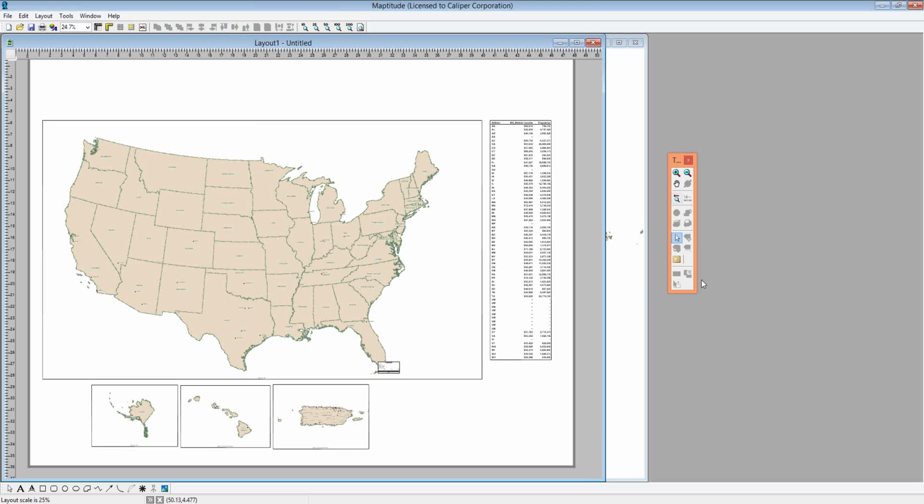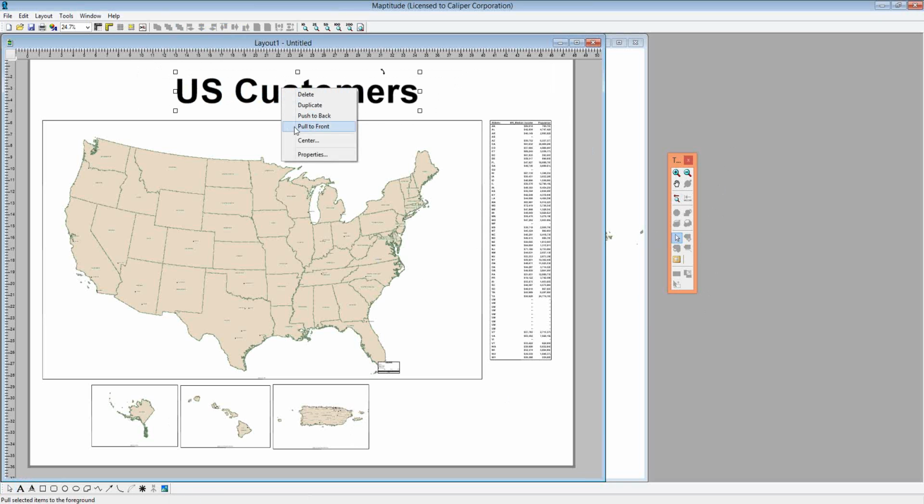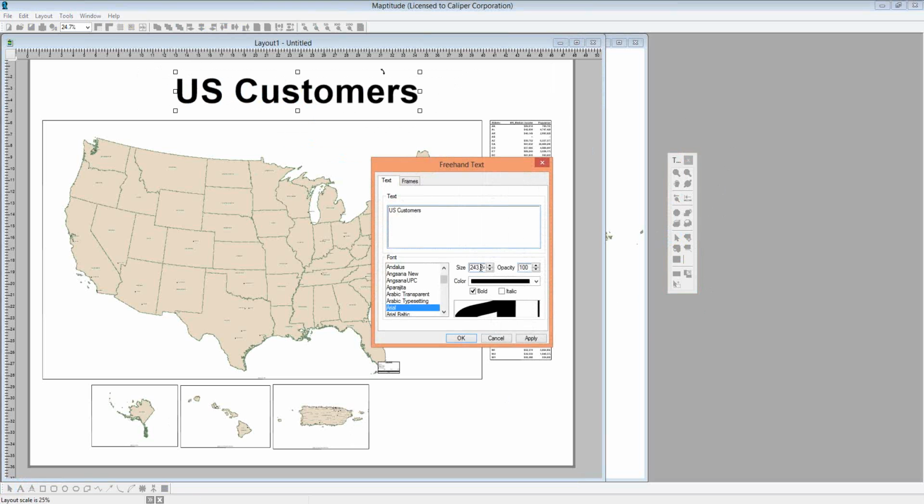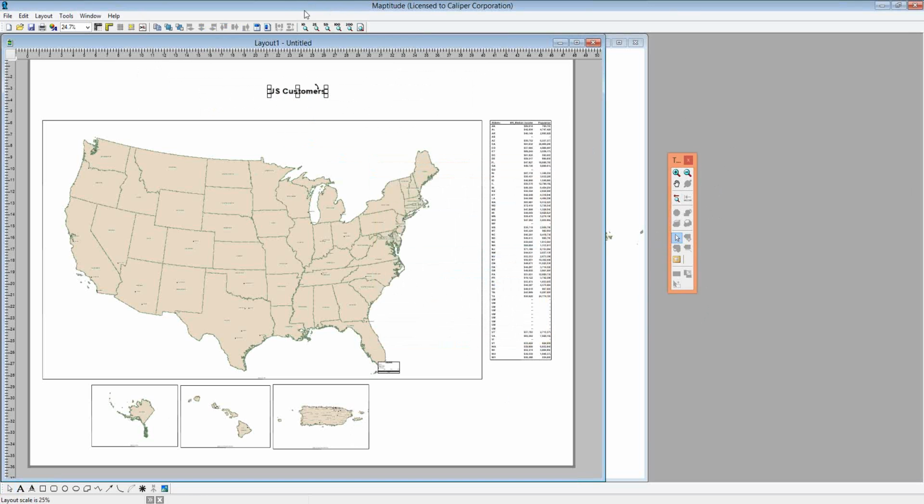The last thing I'm going to do is add a title to my layout using the Freehand Text tool. You can click and drag the area that I want my title to appear. I'm going to call this U.S. Customers. Again, I can alter the size of this text by right-clicking with the pointer tool and choosing Properties, and then typing in whatever text size I desire. Once I have entered the text as I wish, I'm going to go ahead and center it on my map.